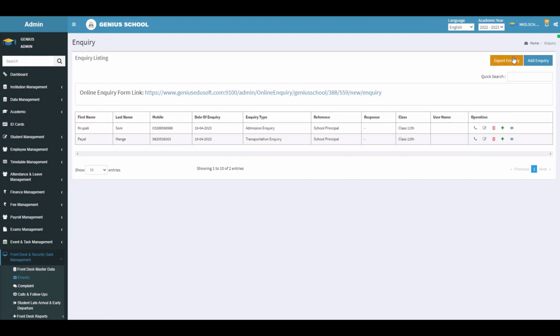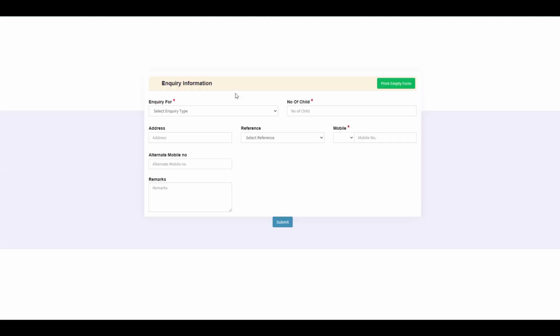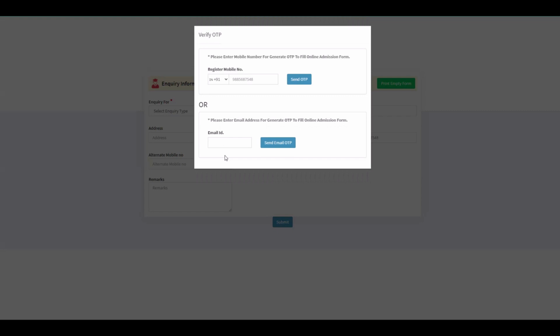After website integration, this link will be displayed on your school's website from where the students can fill out their inquiry forms online from the comfort of their homes. You can get OTP through a phone number or email ID. Enter the Gmail ID here and click on Send OTP button. An OTP will be sent to your Gmail account.